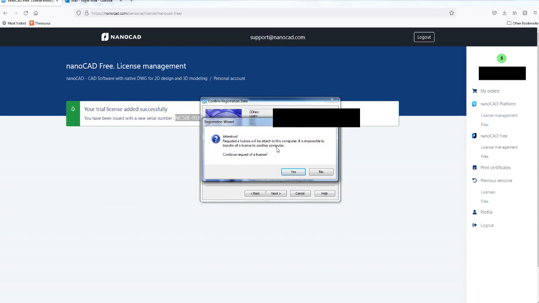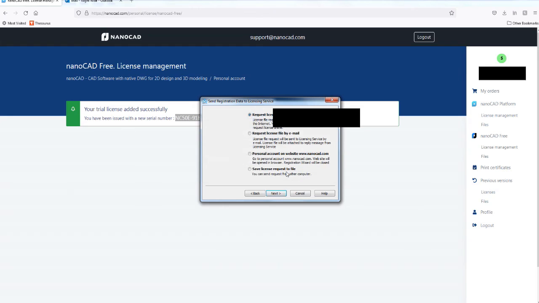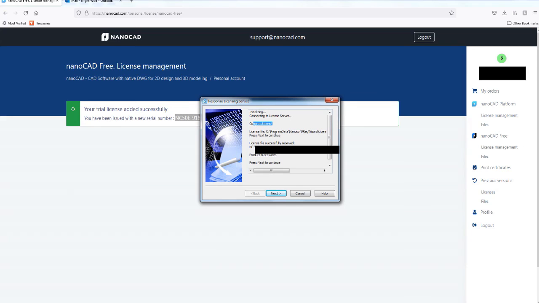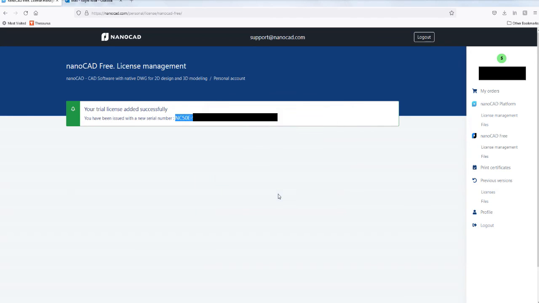Attention, requested license will be attached to this computer. It is impossible to transfer a license to another computer. Continue request of a license? Of course. Request license file online. Just leave this ticked and hit next. Congratulations, your product is activated. Press next to continue. Finish.